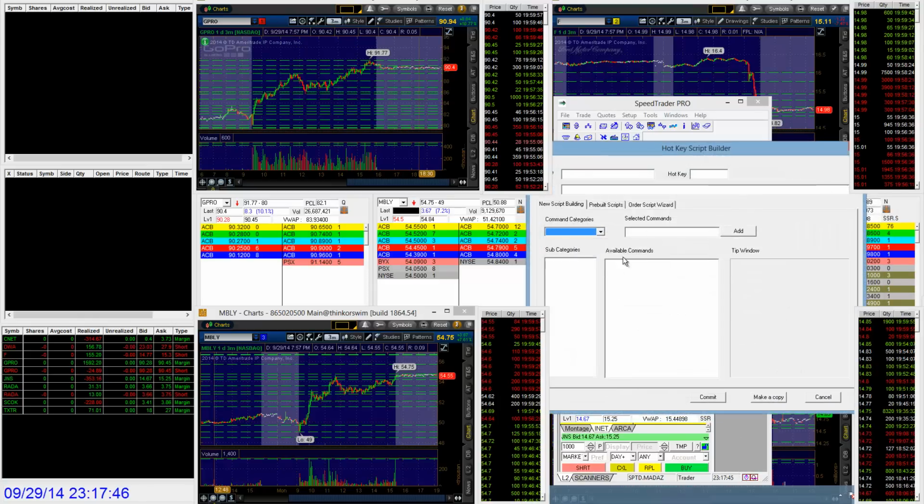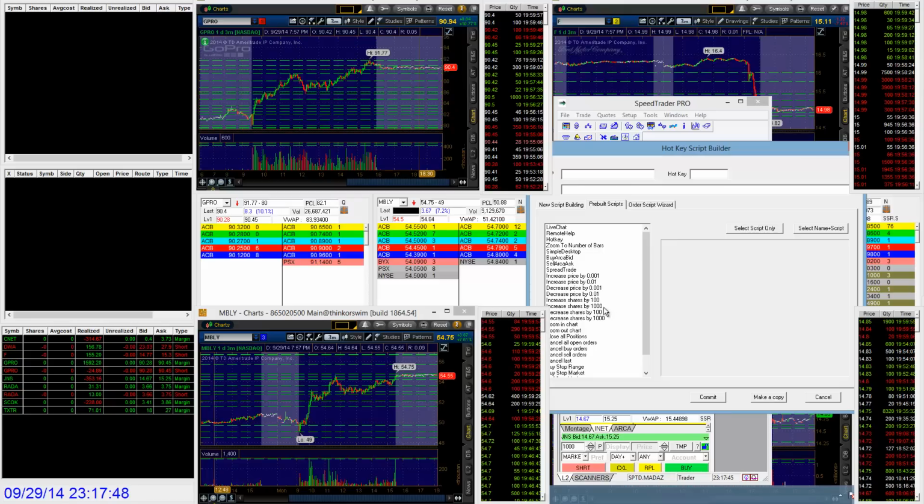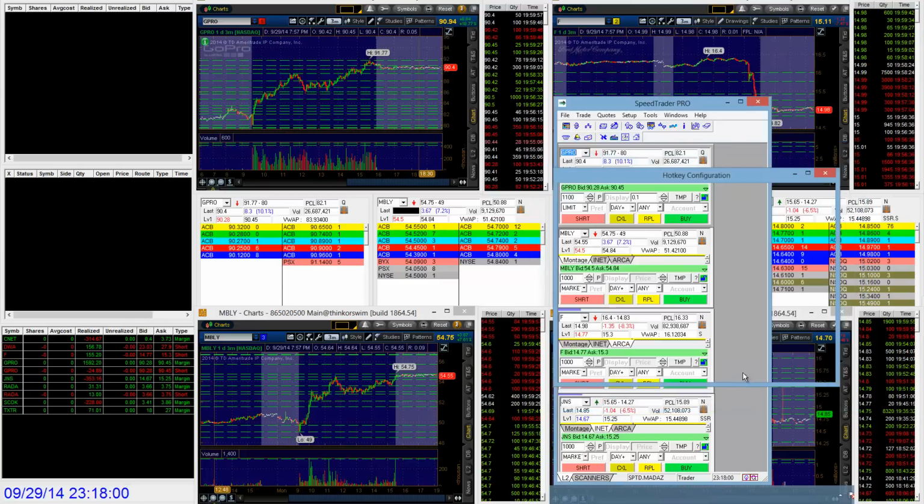Let's add one for minus, pre-built scripts, decrease price by 0.1, select script only, and let's edit that to 10 cents, copy paste that name, and let's put F8, so it's right next to F7 conveniently. So let's see what that just did. Let's just say you're at 1 cent here on GPro, not that you'll ever get GPro shares for 10 cents, but just for demonstration purposes, you see what that just did. And then F8 brings it back down.